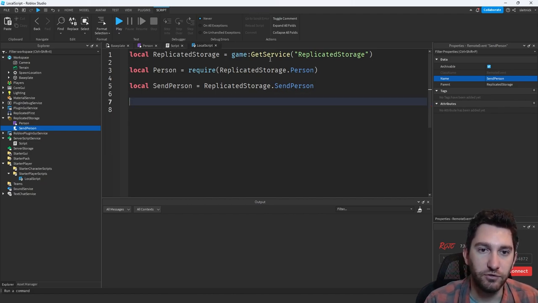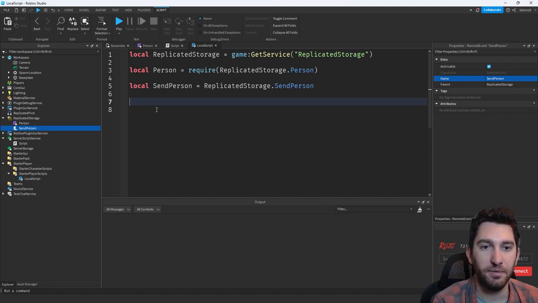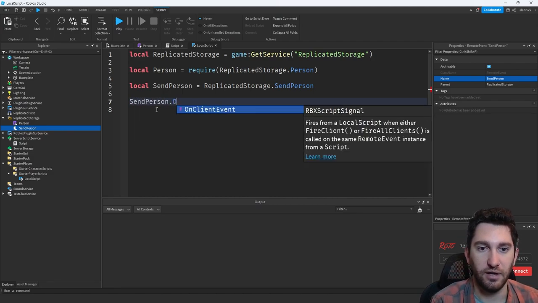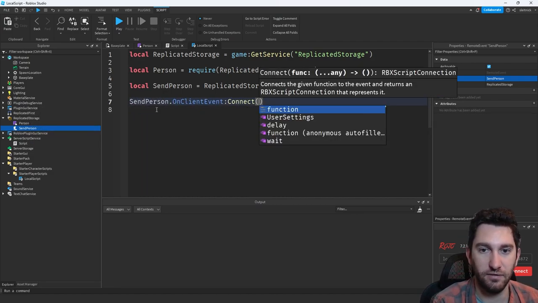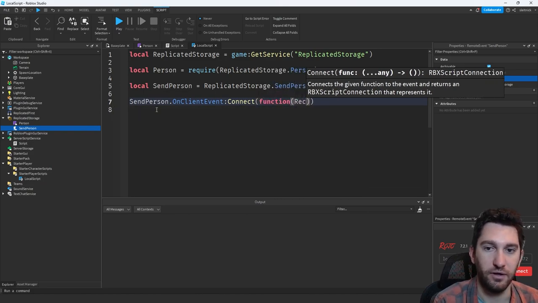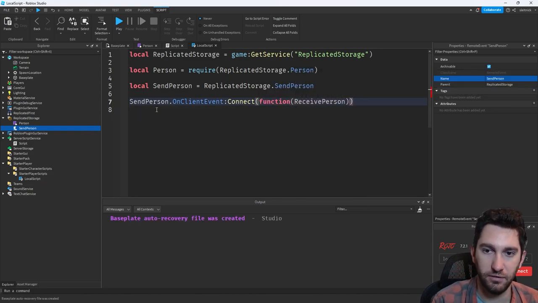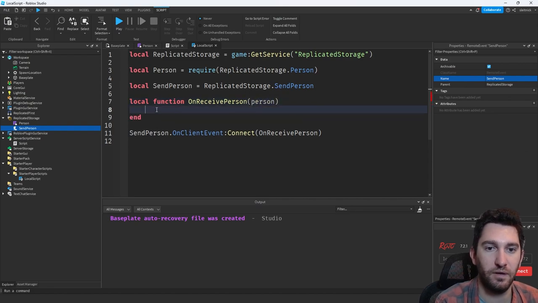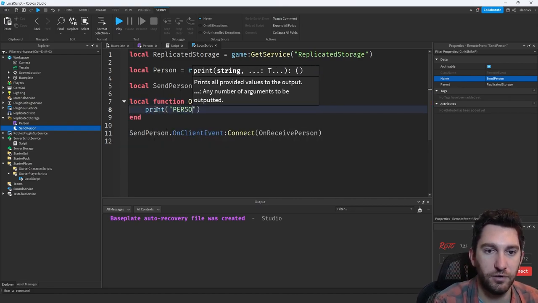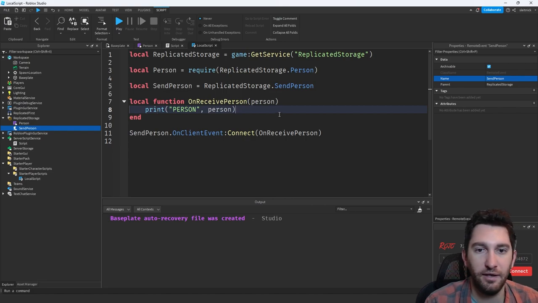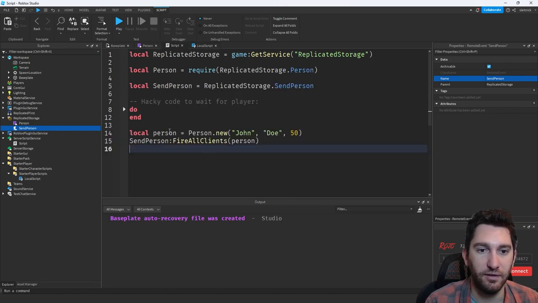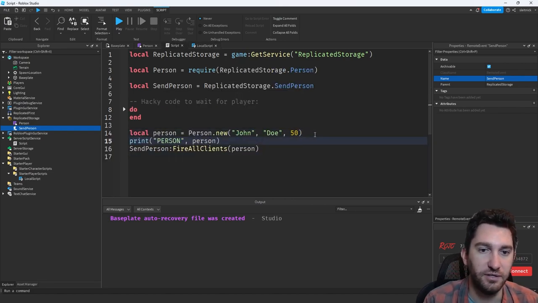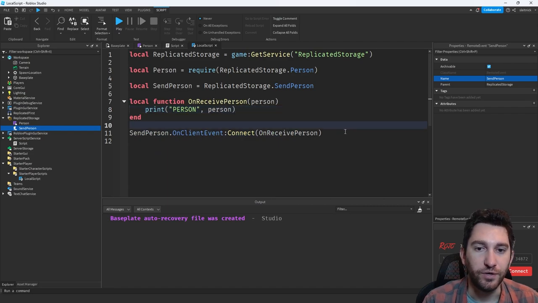And then on the local script side of things, I have similar code set up. I'm going to have send person dot on client event connect. I'll call it receive person. Okay, and I'm going to print out person. I'm going to print out the same thing on the server before I send it. So there we go. On the server, we create the person, we print it out, and we send it. On the client, we listen and we receive it, and we print it out.